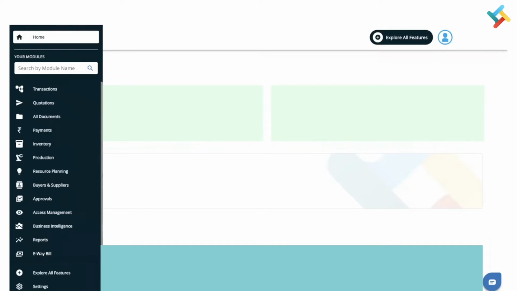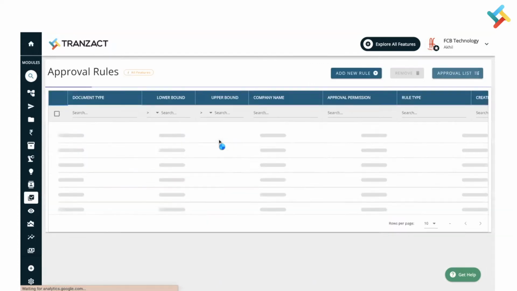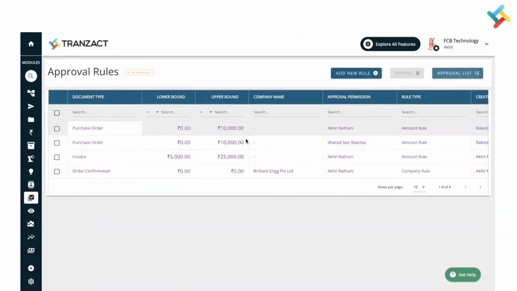You need to go to the approval module. On your left hand side you will see the approval module option. Please click on this. Now on your right hand side, at the very top, you will see an option of rules. Please click on this. So these are a few of the rules which I have already set up. How can you add a new rule?